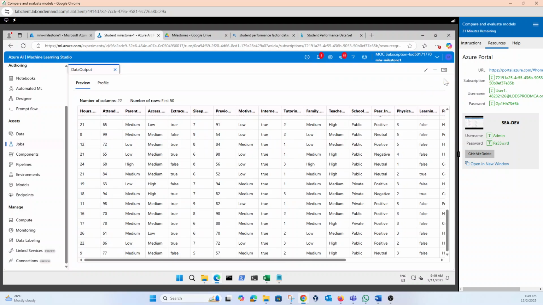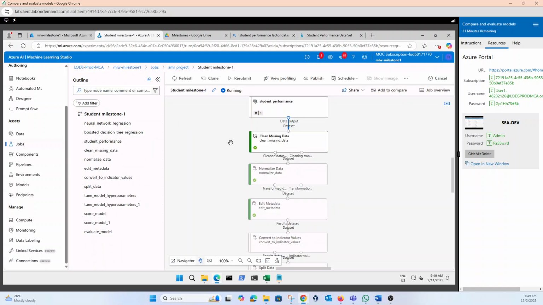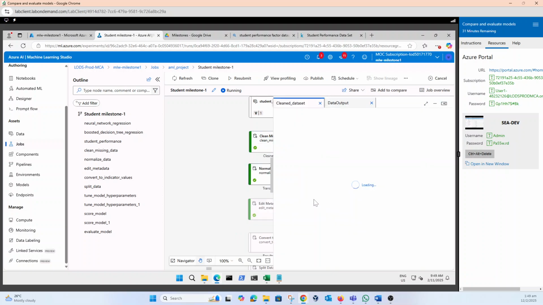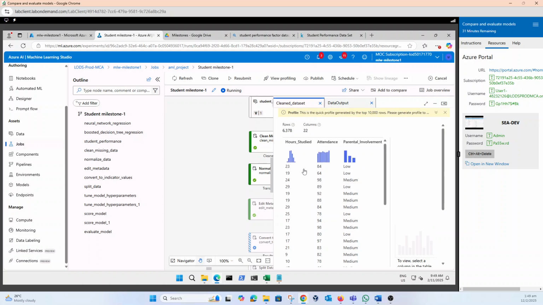Now if you compare with this after clean missing data, okay, yeah, so only 6,000 plus left. So some of the rows are not complete. Yeah, there are some missing values, so we remove the entire row. From the 14,000 it becomes 6,000 only.